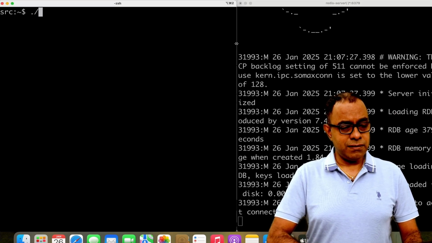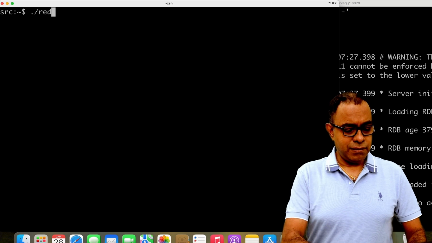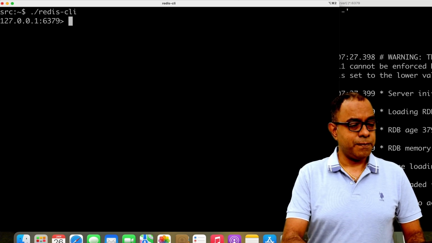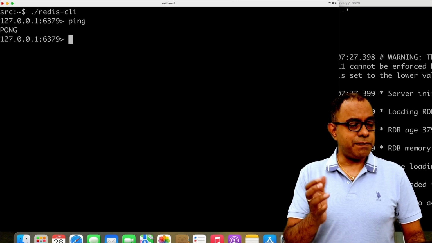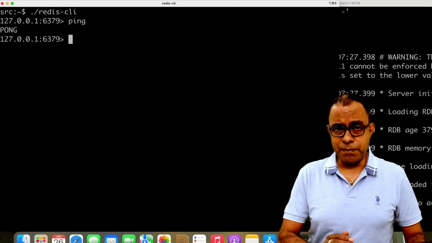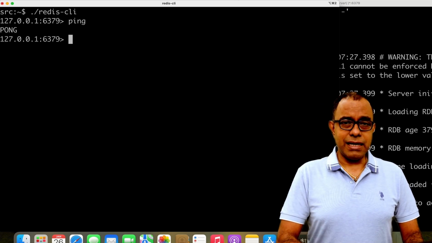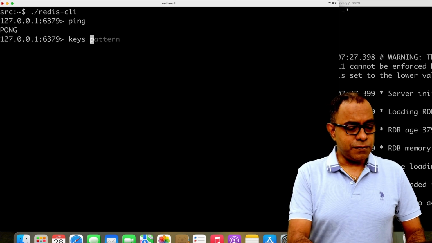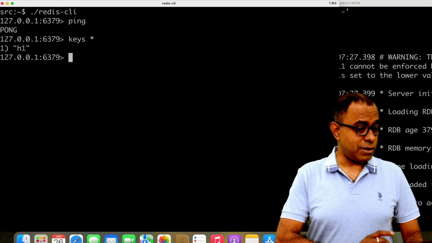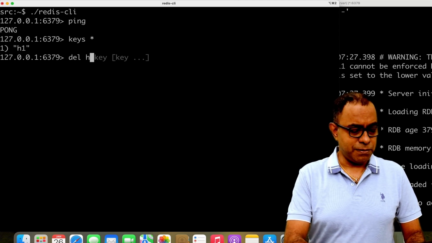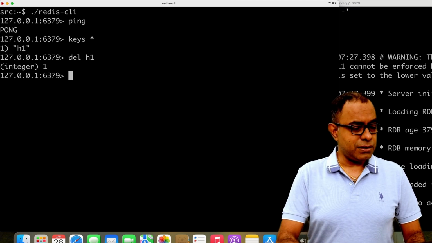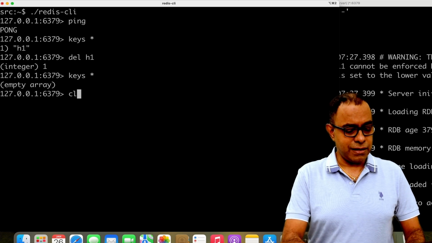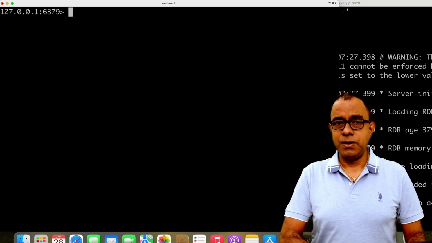And in here, I'm starting the Redis client. And I can say ping, pong, which means my client is up and running. And in here, I can create key value pairs. So as of now, I don't have any keys, or I have one key, H1. So let me delete H1. Okay, so I don't have any key and I can start afresh.